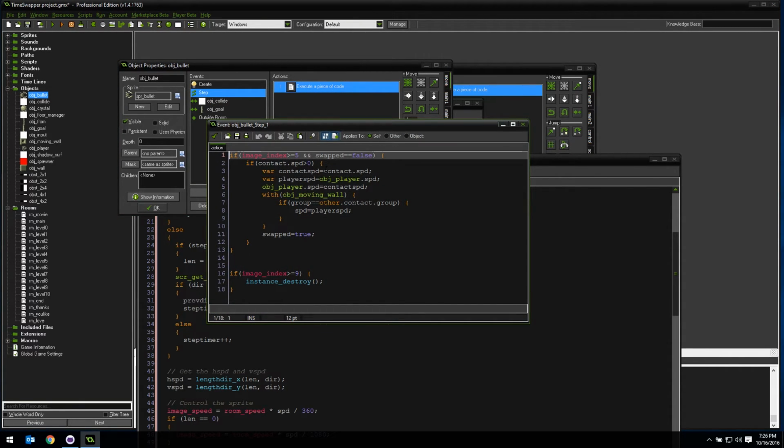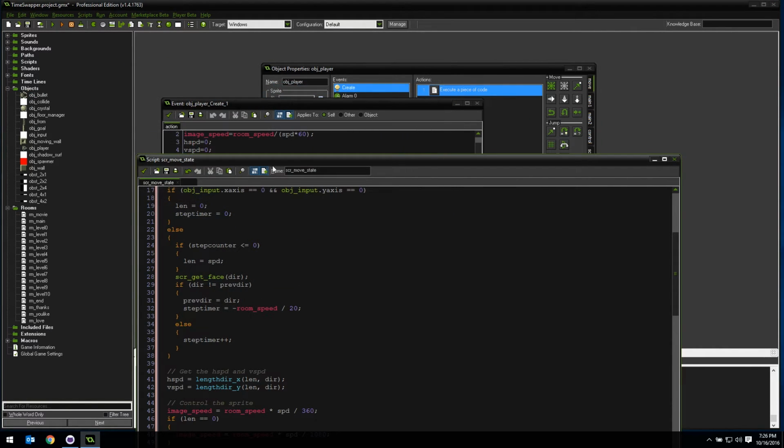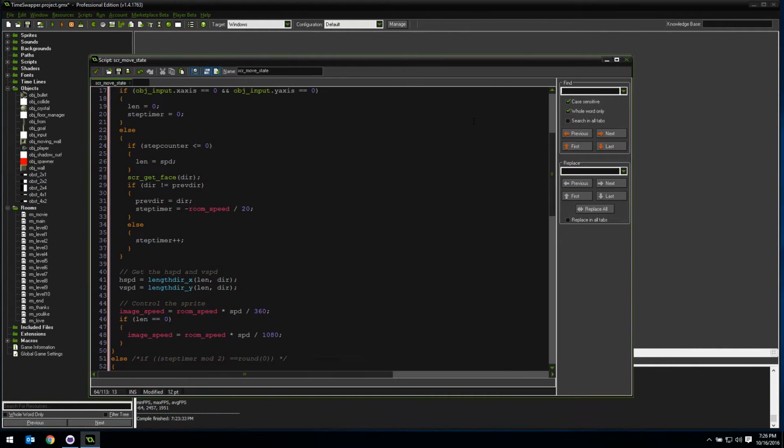Ah, there we go. So we get the colliding object speed and the player's speed and swap the two, directly setting the SPD variable in both objects. That means SPD is very important, and if that's changing while the player is moving, then that could absolutely be our issue. With that information, let's head back to the move state script and search for all uses of SPD.